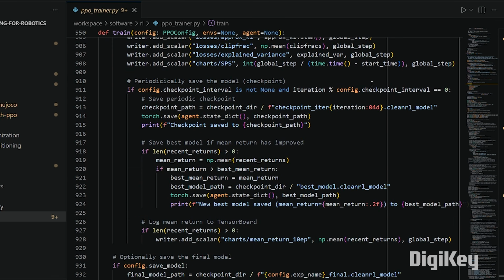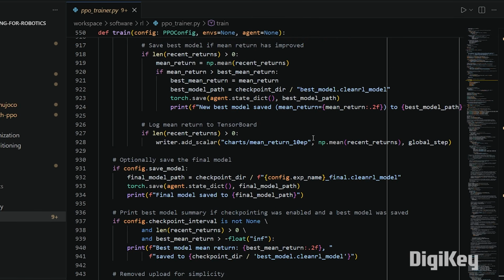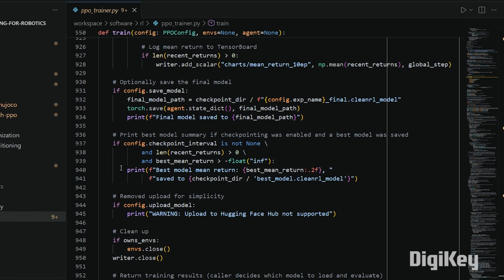We also want to periodically save the model. This is a checkpoint. This allows us to go back to a previous model if one was performing very good, or the best, in a given run, and we can use that for the next phase or use that one to deploy rather than whatever came later. We also want to optionally save the final model, and then we'll print the best model summary from checkpointing.